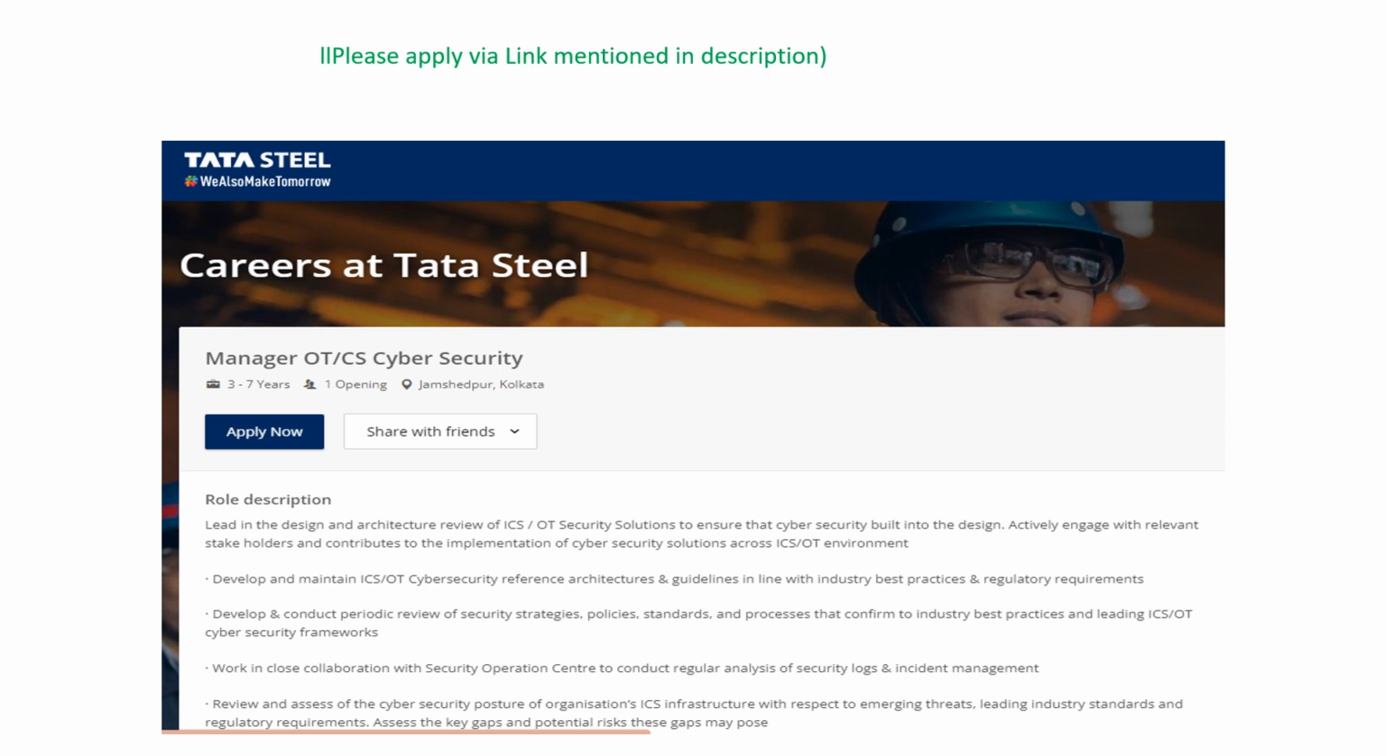The next one is Tata Steel. This is also a mix of cyber operations, like SOC operations, followed by risk assessment and compliance. You can verify this in the link, and if you are suitable, you can apply for that as well.